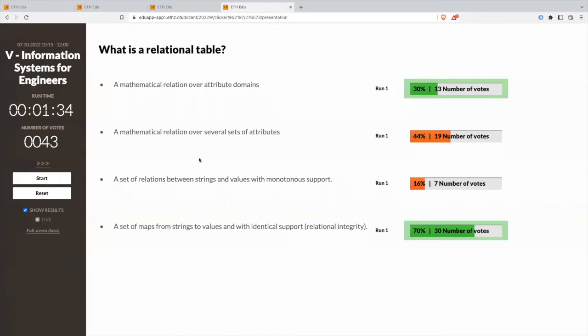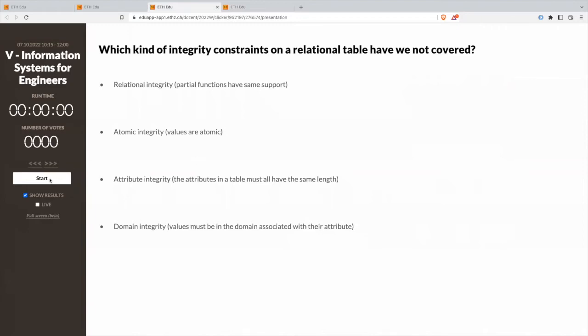All right. Do I have another one? I told you that relational tables, in the sense as we will use them in this lecture, are a set of maps, but with constraints. Which one of these four here is not one of the constraints that we have seen, right? Is it relational integrity, atomic integrity, attribute integrity, or domain integrity? Three of them are correct. These are constraints that we have on our sets of maps. The fourth one is incorrect.